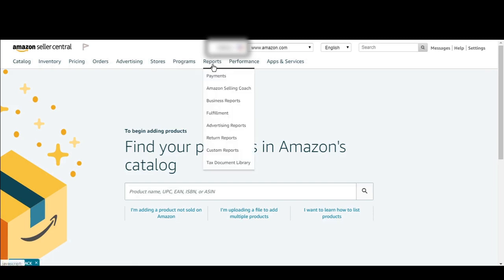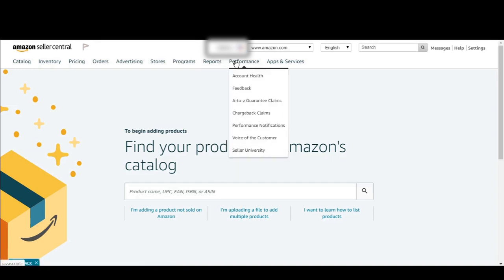In this reports tab, you can get reports of your payments, your Amazon selling codes, and something else, and you can get your business reports. And here is the fulfillment, and you can get your advertising reports here. You can get your return reports here. You can get your custom reports. You can customize the reports, and here you can get the tax document library.